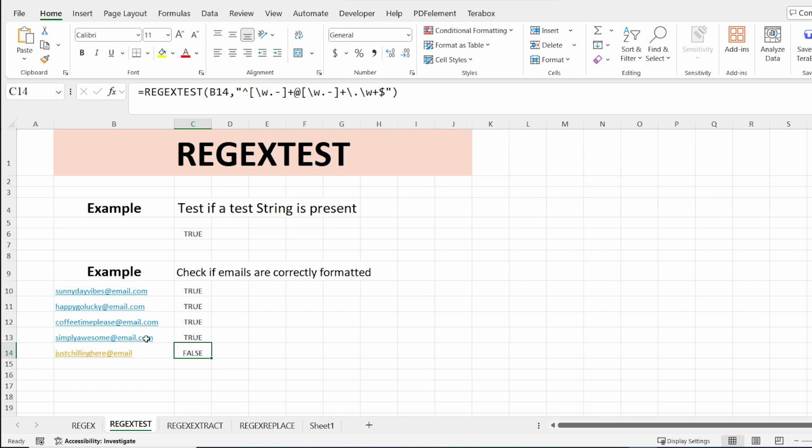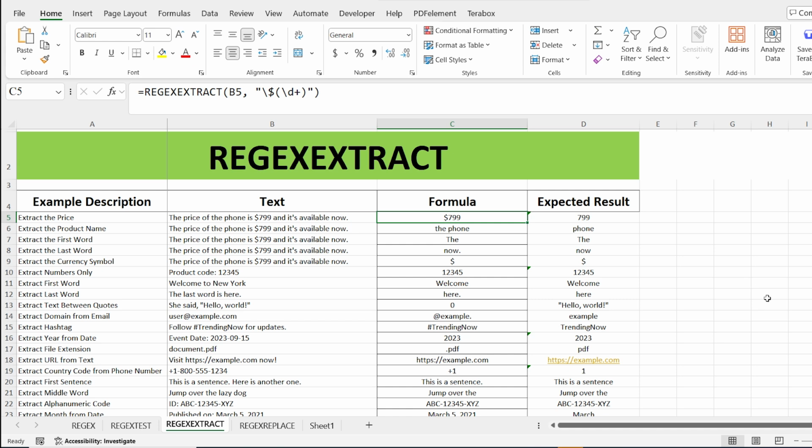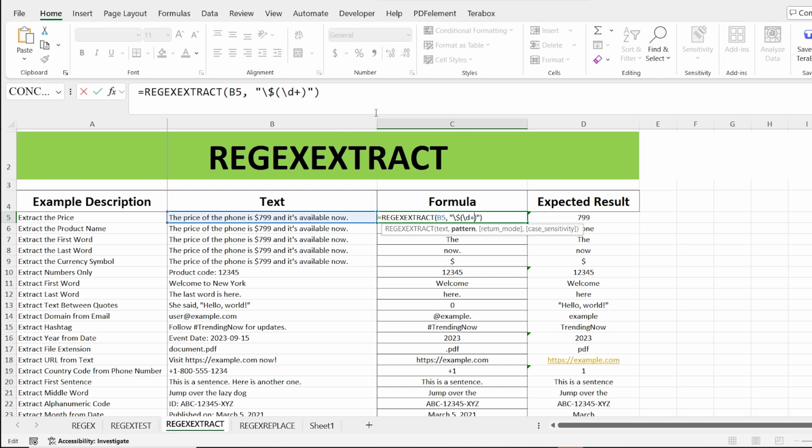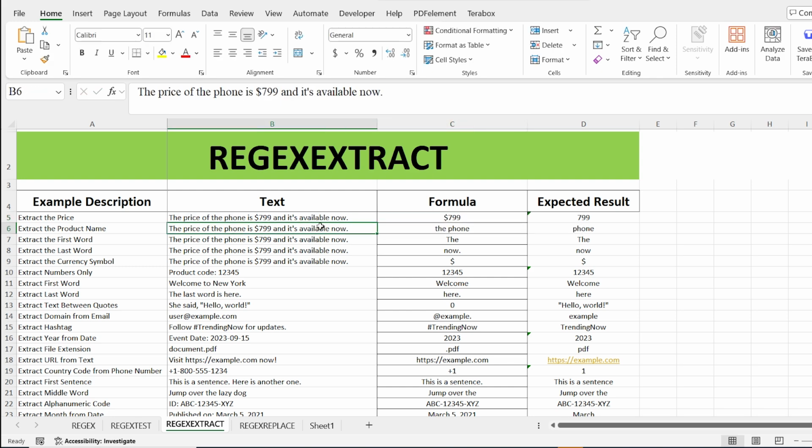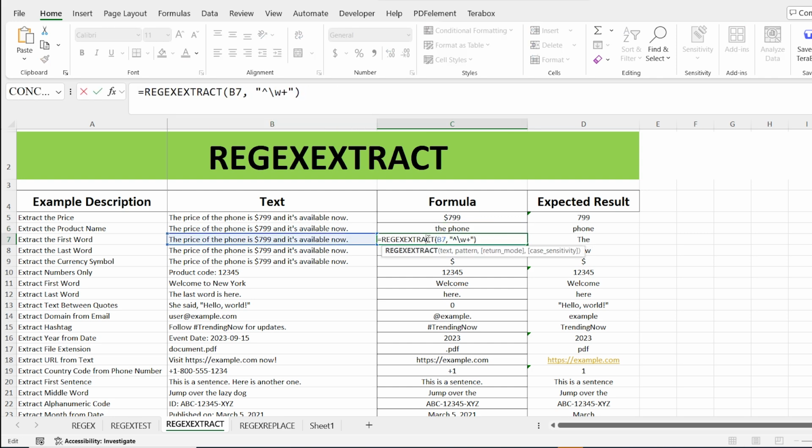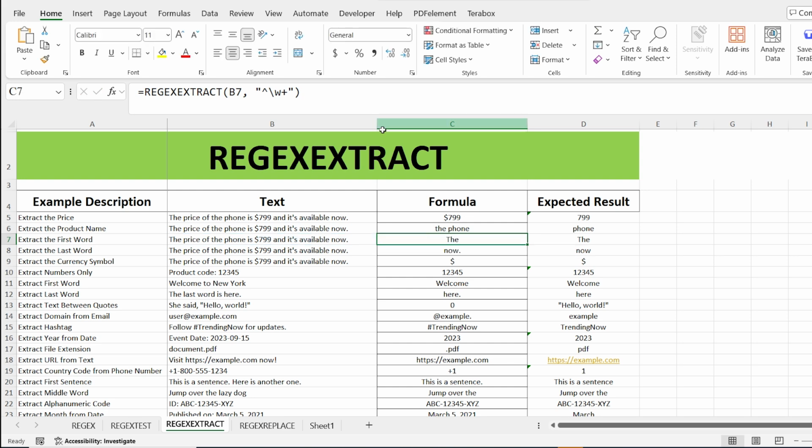Let's move forward and see another function called REGEXEXTRACT. It's about extracting data using regular expressions. For example, we want to extract the price, and here there is a function. Or we want to extract the product name. Here we are. Or, for example, extract the first word. There's a REGEXEXTRACT function. I have prepared different types of functions that you'll also find in the description.